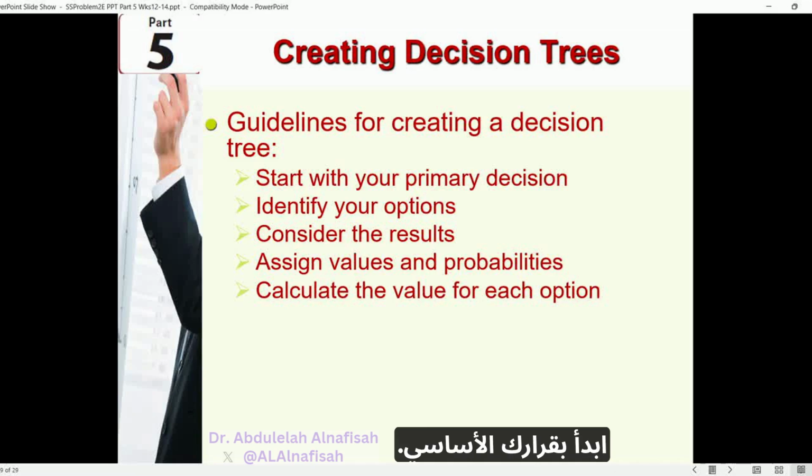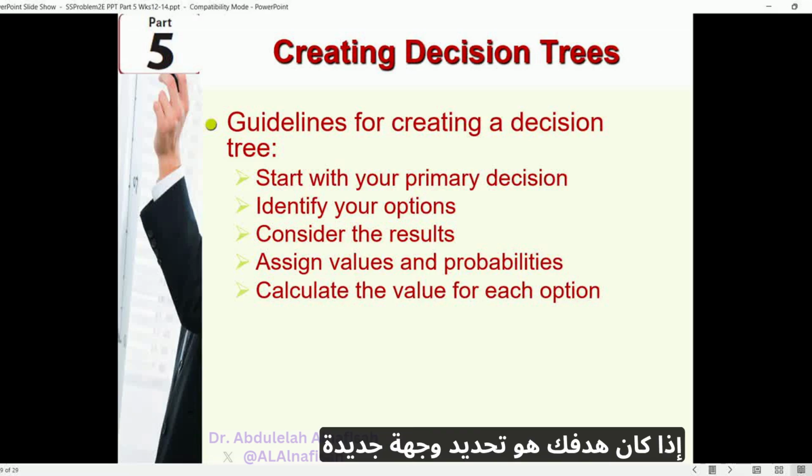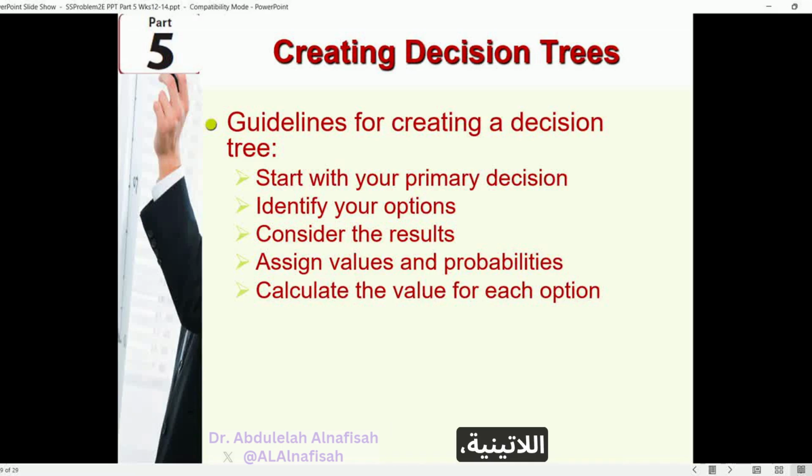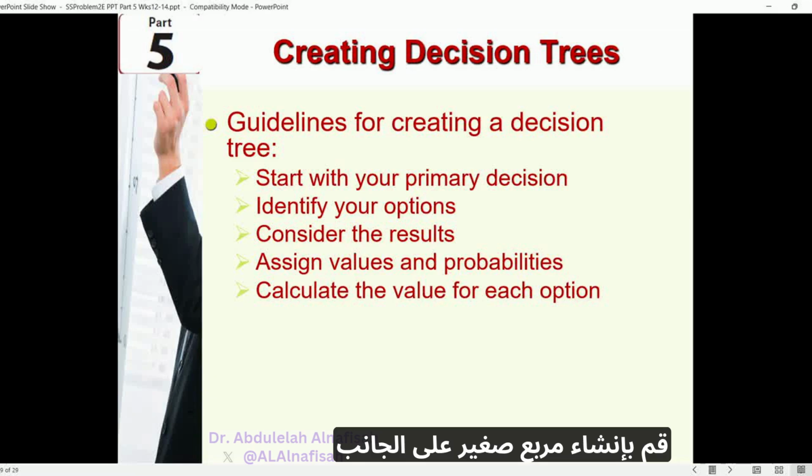1. Start with your primary decision. Begin your decision-making process by clearly defining the primary decision to make or problem to solve. This will serve as your goal. For instance, if your objective is to identify a new adventure tour destination in Latin America, create a small box on the left side of your paper or screen. Label this box with a brief description of your primary objective, such as select adventure tour destination.